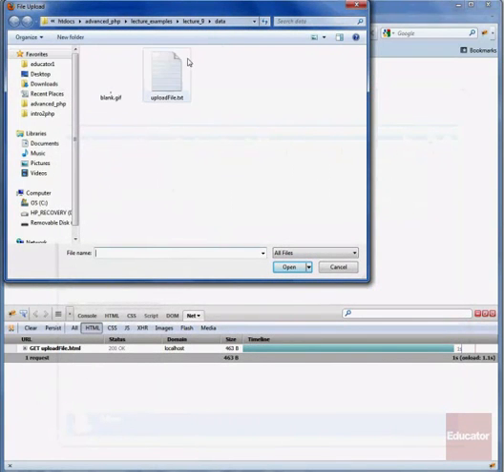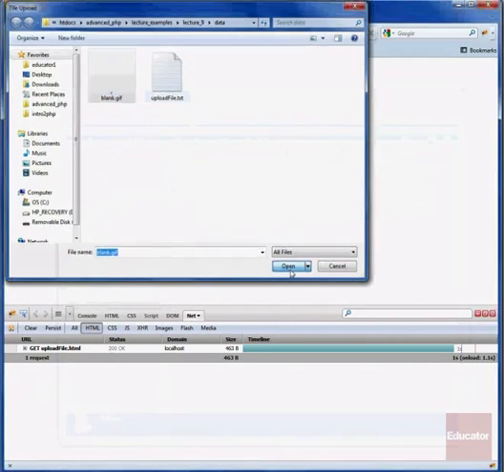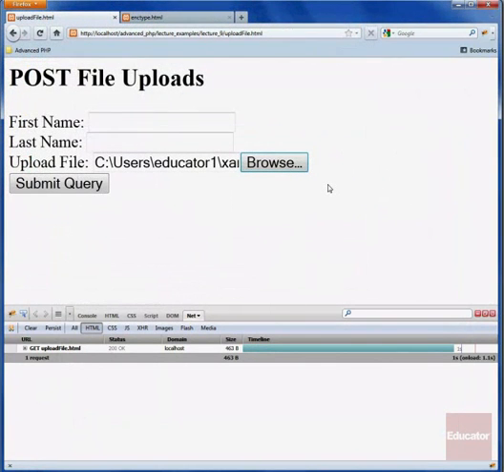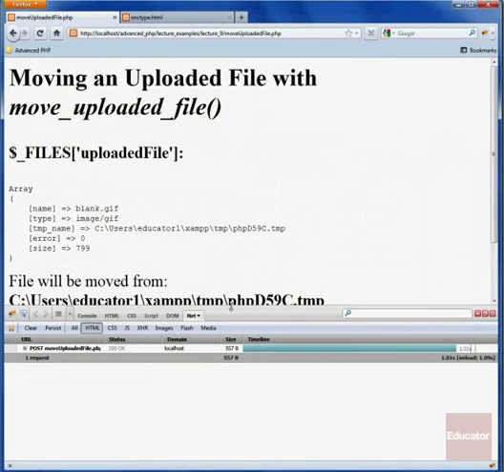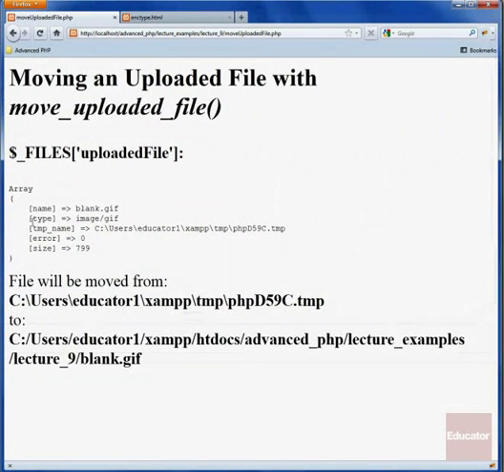So if we go ahead in our form and let's actually upload this blank GIF file, what we're going to be doing is uploading it and moving it to the same directory as the script. When we submit the form, we can see that the name of the file we uploaded was blank.gif. It was a GIF file. This is the temporary name that it was assigned when it was uploaded to the XAMPP temp directory. There were no errors, and it was 799 bytes.